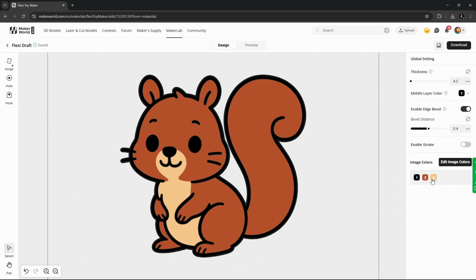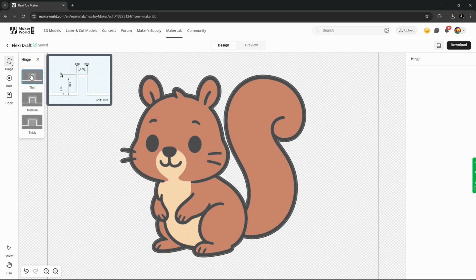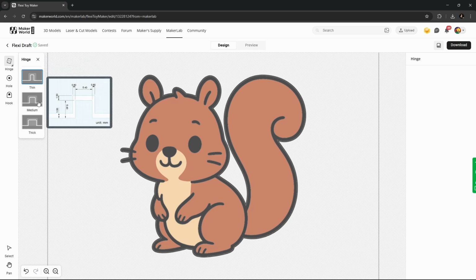Image colors, it's saying, hey, these are your image colors. Are you sure you still want to move forward with this? Pretty much. Yep, I'm okay with that. So let's get into the hinges. How now do we make this model flexi, and where do we add those hinges? Well, that's going to be up to you, but we've got the hinge setter right up here, and it wants to know, do you want thin hinges, medium hinges, or thick hinges?